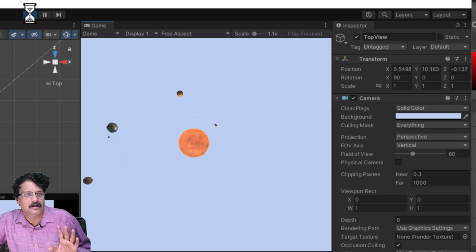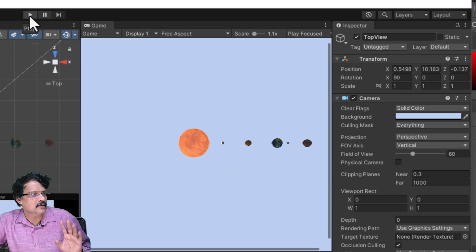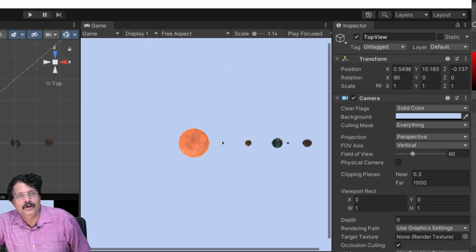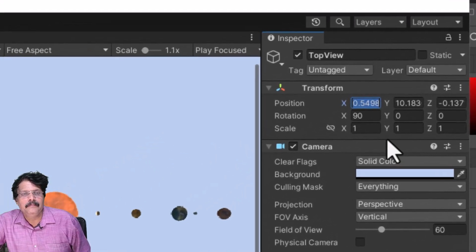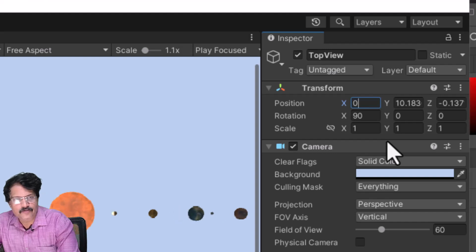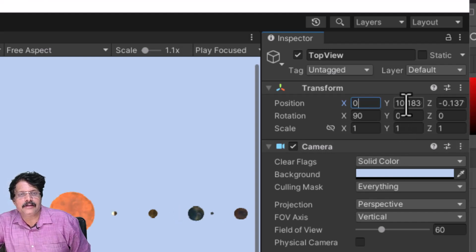So this is from the top view, and this top view appears to be fine. If you select the top view, you can see the parameters that have been set. Next, it has been rotated by 90 degrees. I will set its x value to 0, let it be at the center.